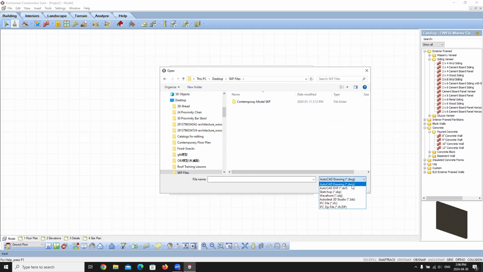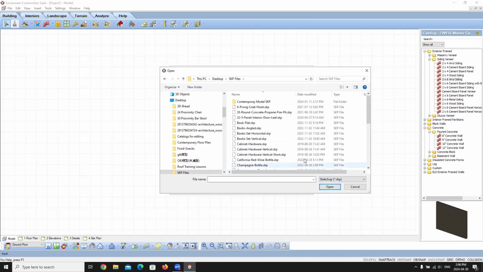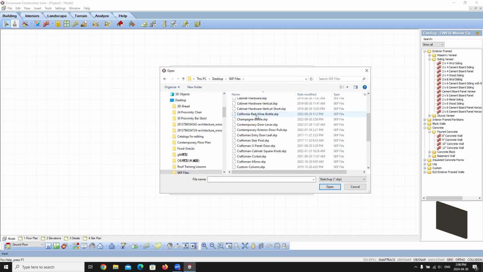But as you can see, you can import DWG, DXF, SKP, OBJ, 3DS, IFC file formats. We are doing SKP. And I'm just going to find that column, which is going to be custom column, and we're going to say open.